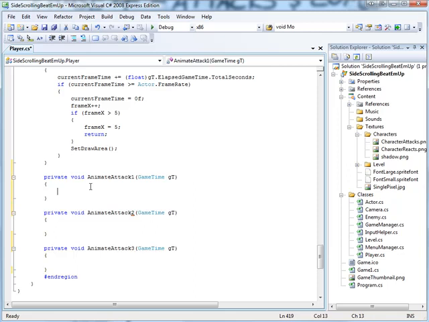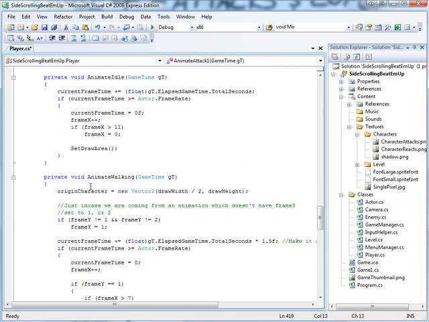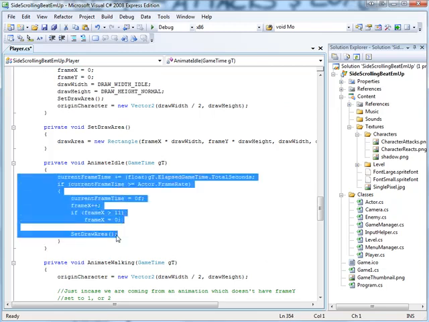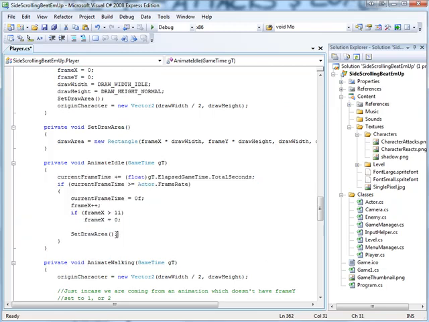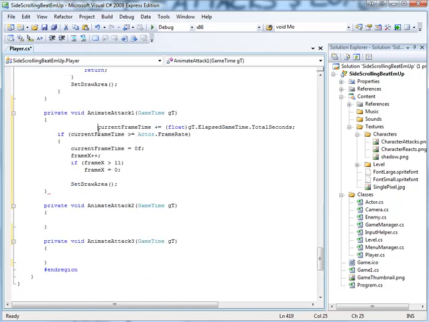Pretty similar to our other animations, so we may as well just steal it from another one. Let's take it from our idle, which is right here. Everything's essentially the same, so animate idle, we'll copy it, come on down to attack 1 and paste it in. Okay, what do we need to change in here though? There is something. Our current frame time gets added by our elapsed game time. Current frame time is bigger than frame rate. We move frame rate there.